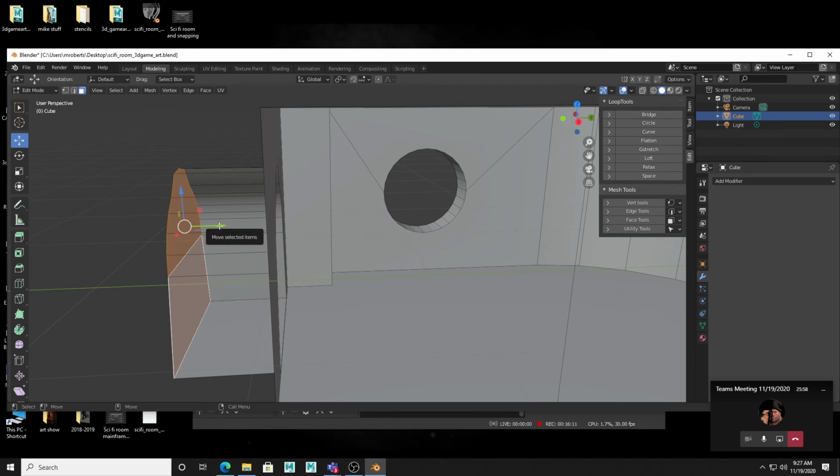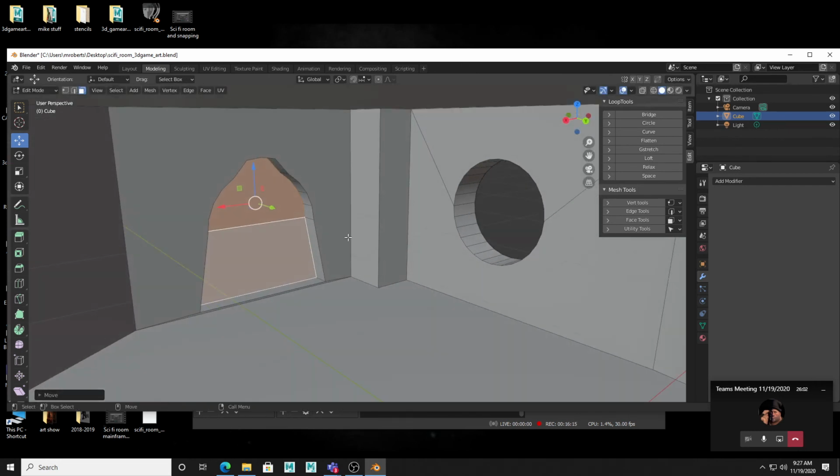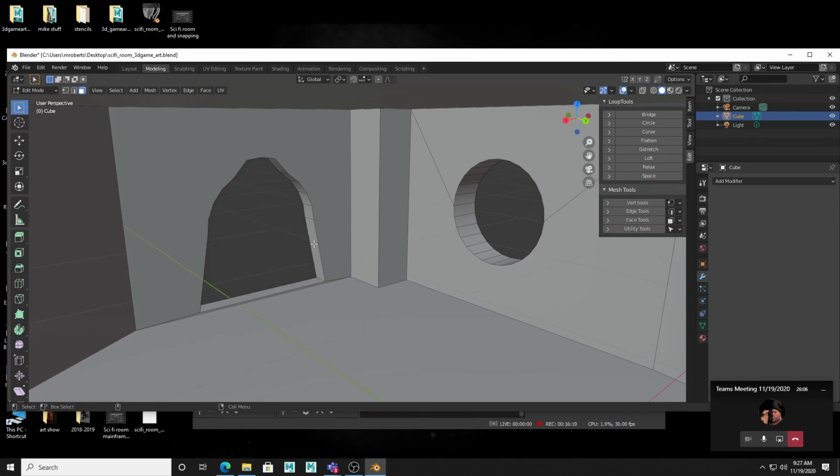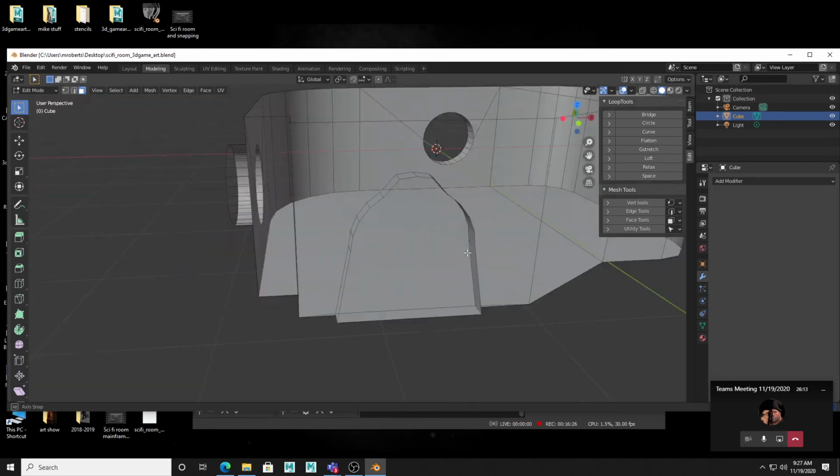Let me grab those 2 faces, move them forward a little bit, because we don't need our door to be super, super wide like that. We can hit delete faces. And now we have this nice little arched doorway, right? So this is what's cool about booleans.